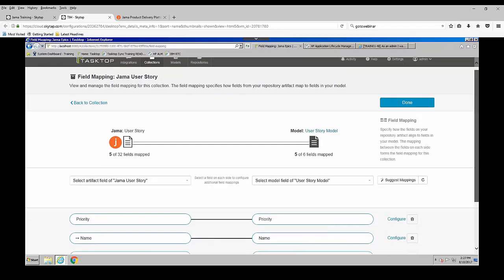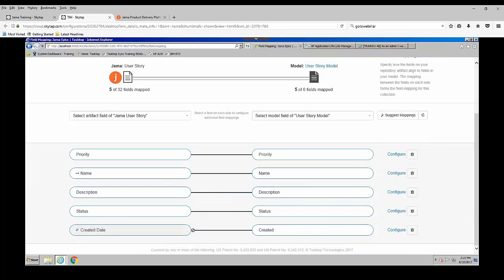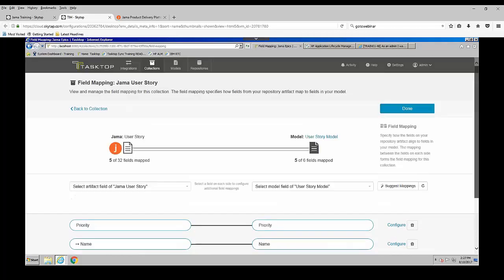Looking at the field mapping, we have priority, name, description, status, and created in our model. And priority, name, description, status, and created date from our Jama user story artifact. This is our Jama user story collection. Let's continue exploring the setup of these other collections.